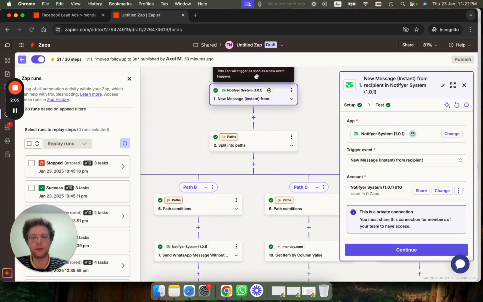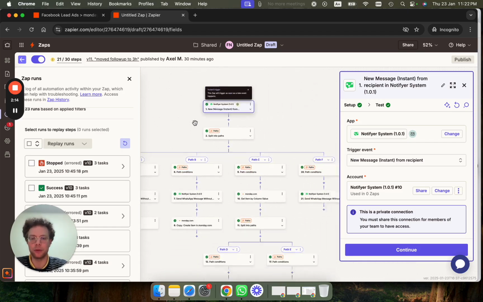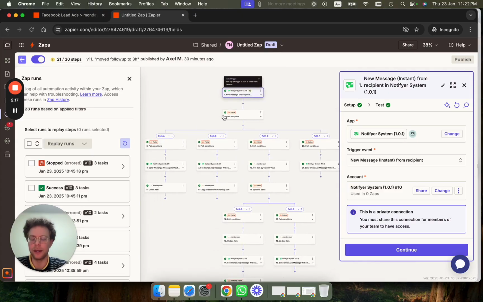It says here, this Zap will trigger as soon as a new event happens. So as soon as someone replies to you, to that WhatsApp number, this will start happening. And then it's up to you what configuration you have in your Zapier flow or Make flow, it would be the same thing.